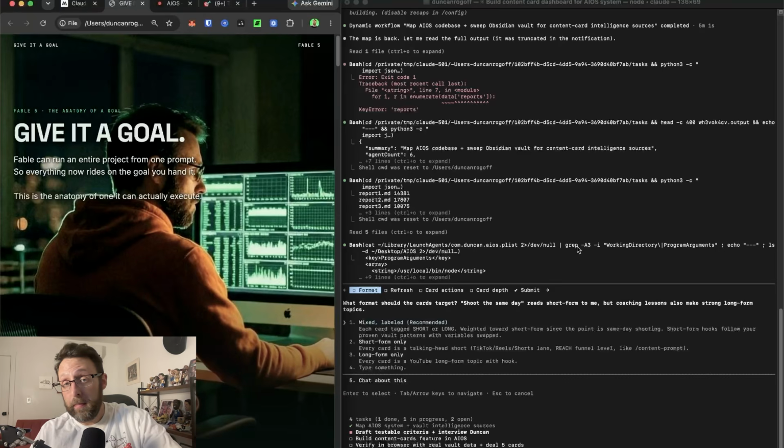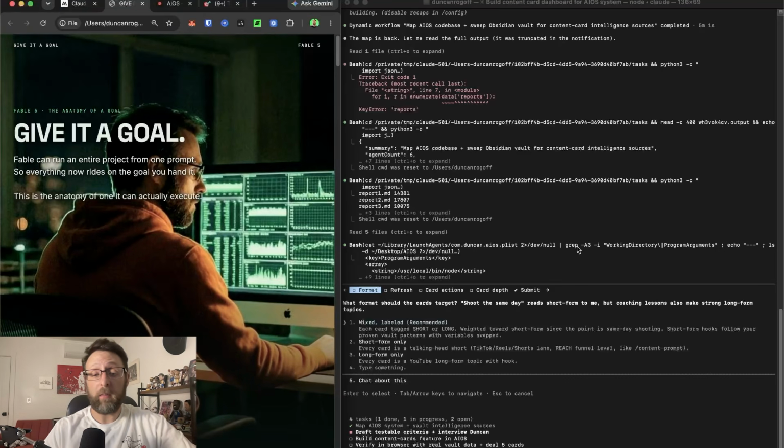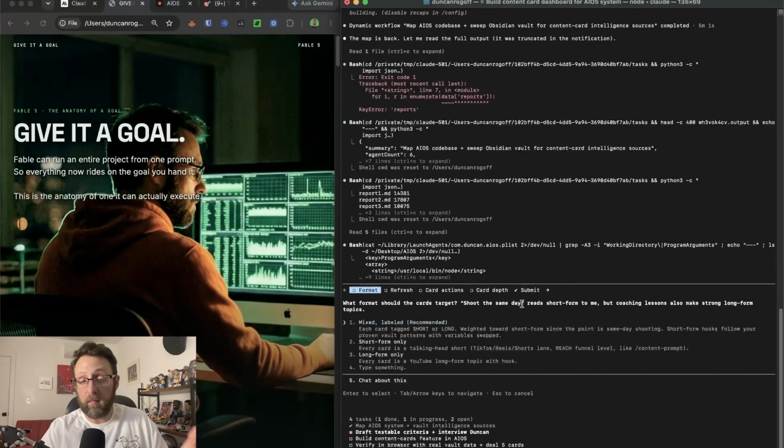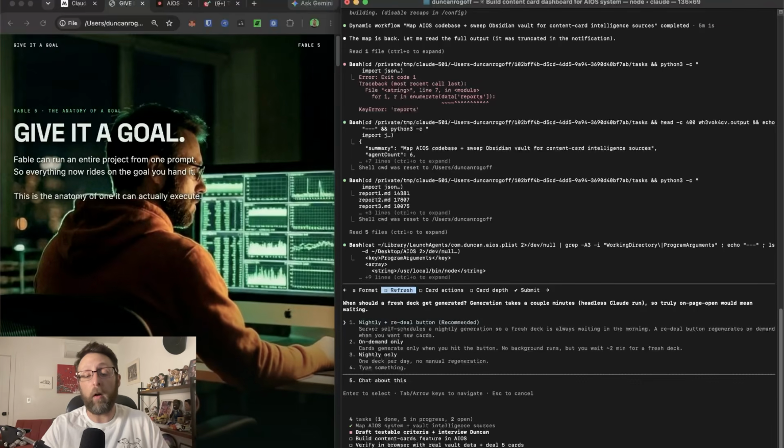So we are now at the interview stage, and Claude is asking me a couple of questions. So, what format should the cards target? Shoot the same day reads short form to me, but coaching lessons also make strong long form topics. It's pretty cool that I recognize that I do both short form and long form. So let's just say mixed, and the system can label whether it thinks it makes a stronger short form or stronger long form content.